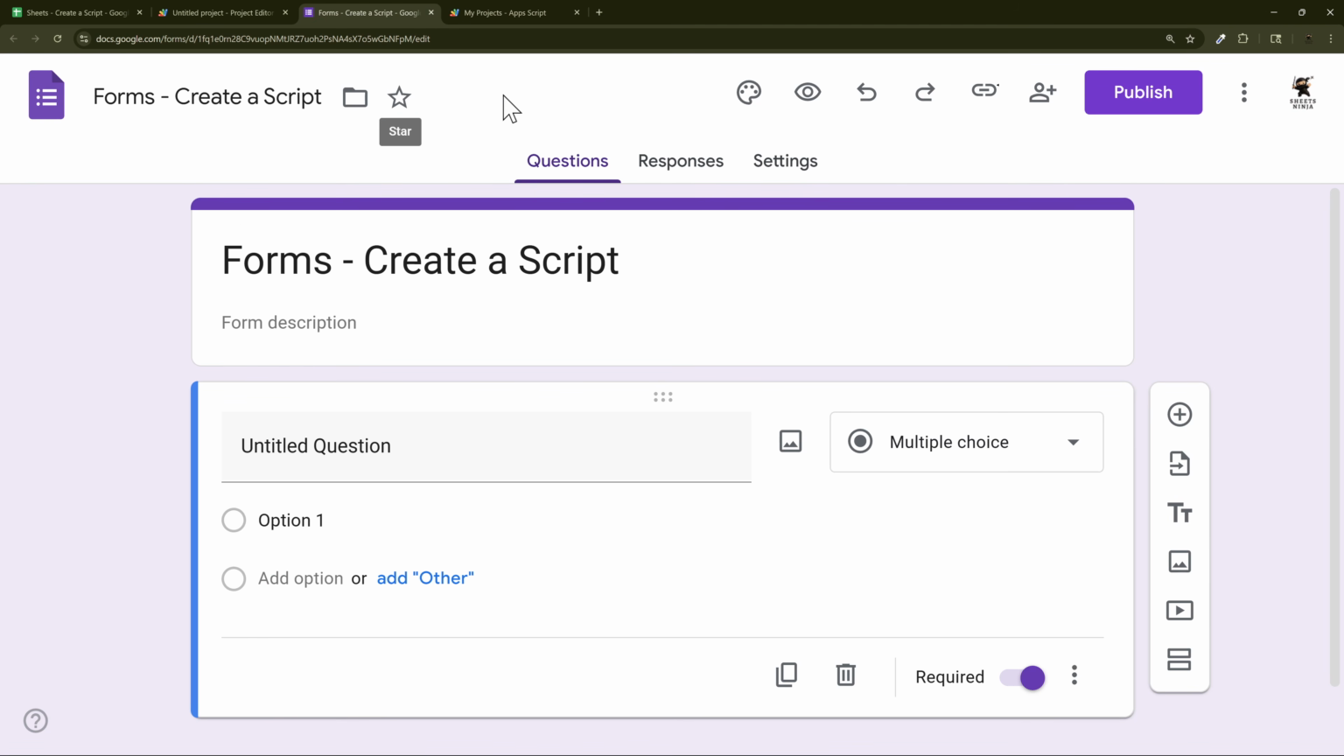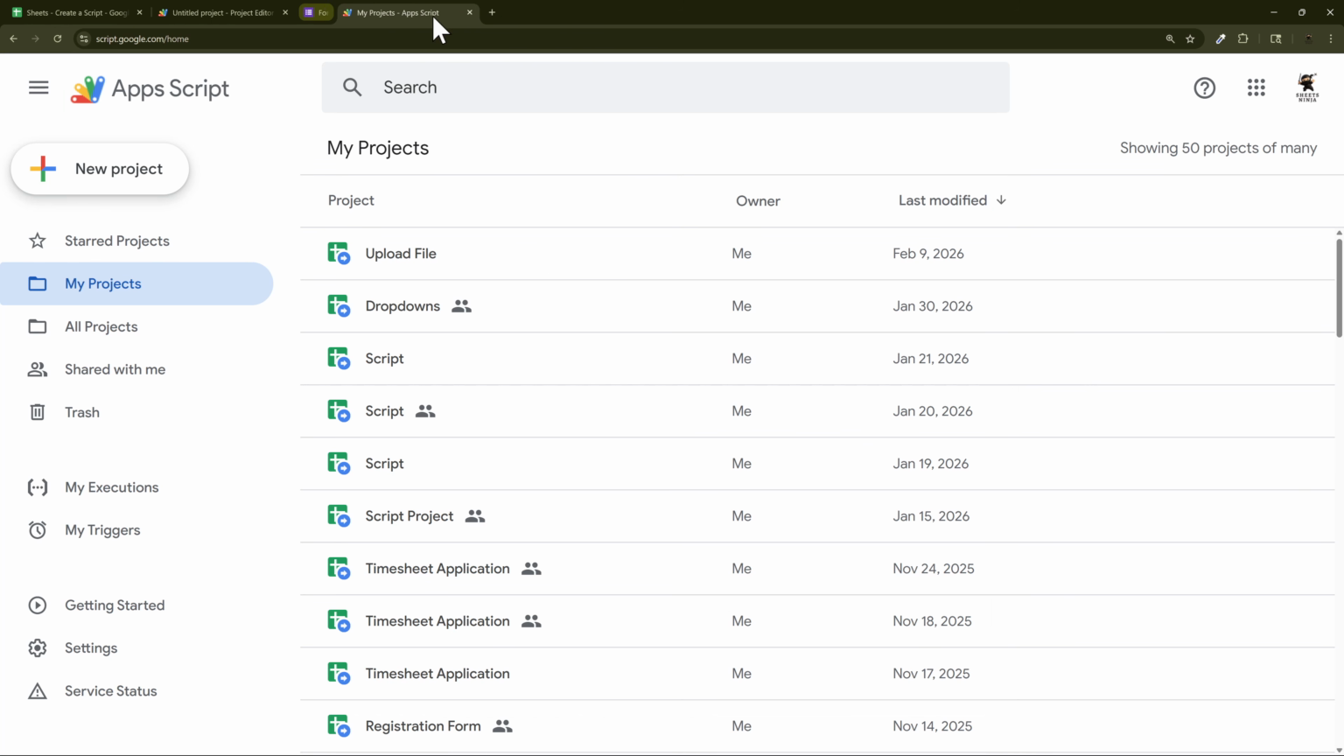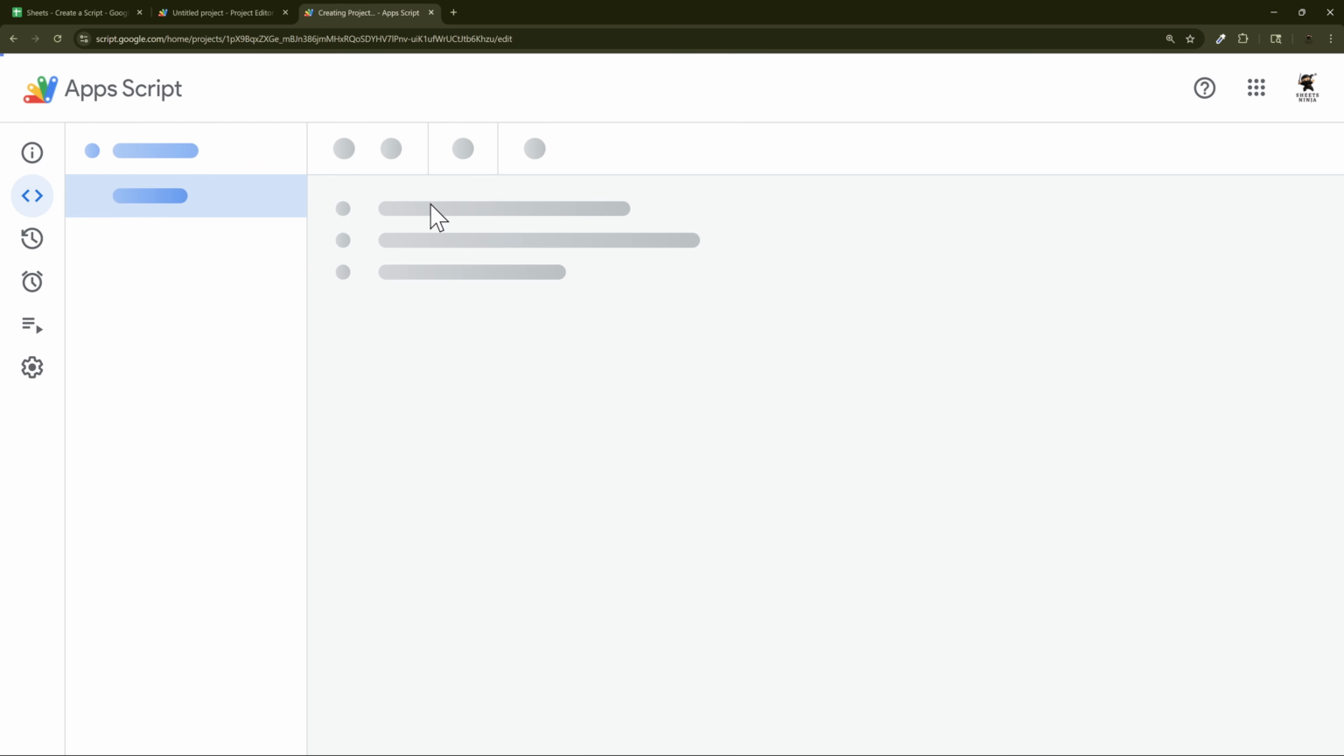Forms is a little different because it doesn't have a menu. So you have to go over here to the three dots and then come down here to app script. Finally, you can create a standalone script. I'll explain in a second by going to script.google.com and then clicking on New Project.